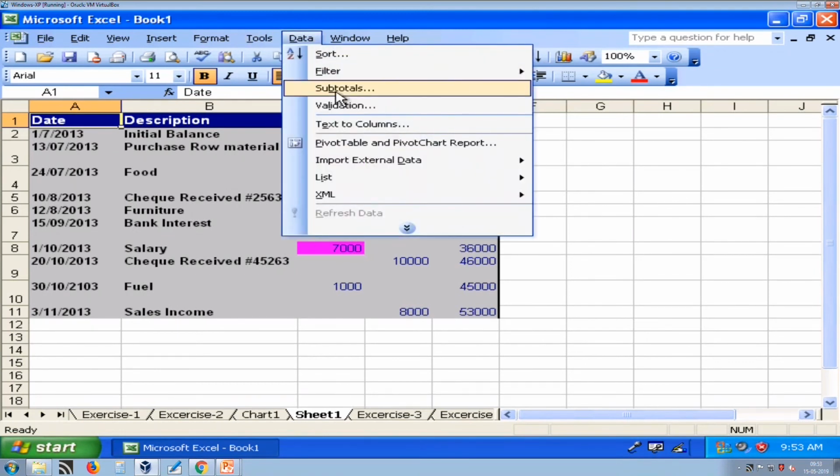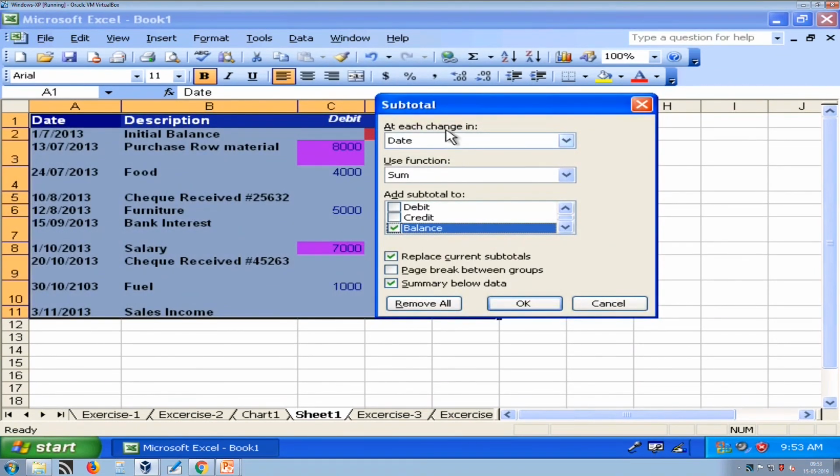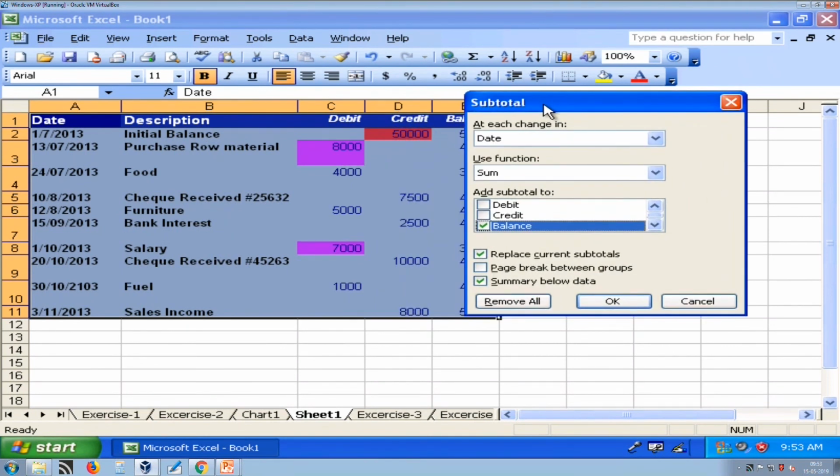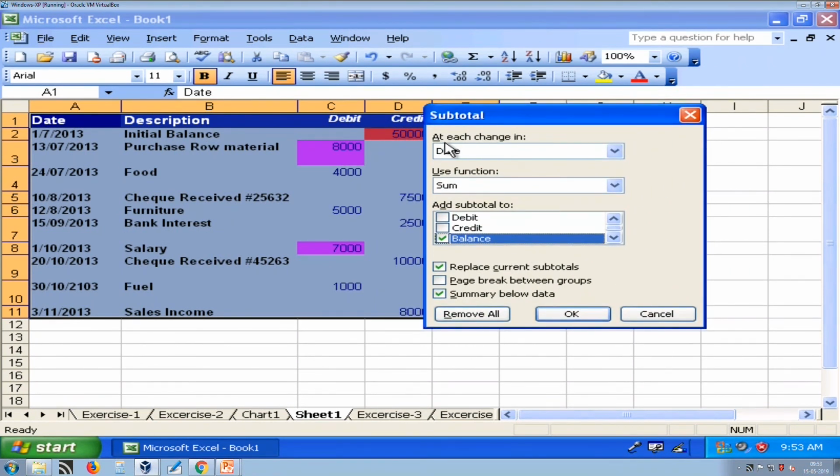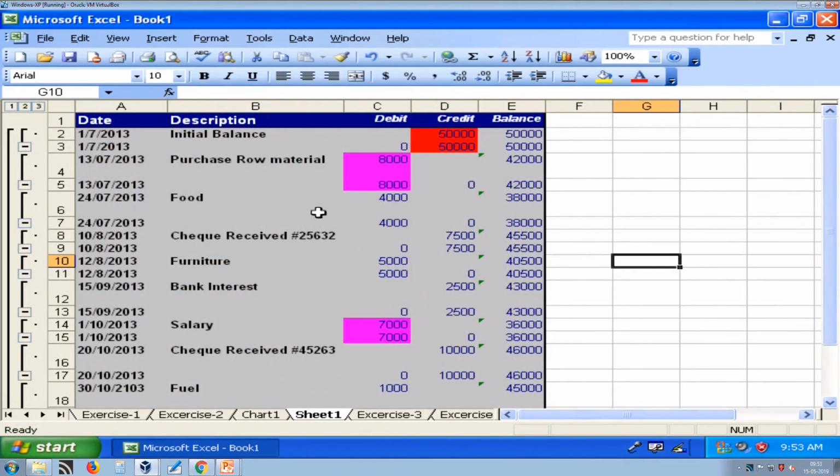Go to the data menu and press subtotal. Now, we want to find out date wise. So here we have to select at each change in date. You can also find out using certain other columns, but here we want to perform subtotal whenever the date is changed. So select at each change in date. What we want to do is find out the sum of debit, credit and balance and then press OK.